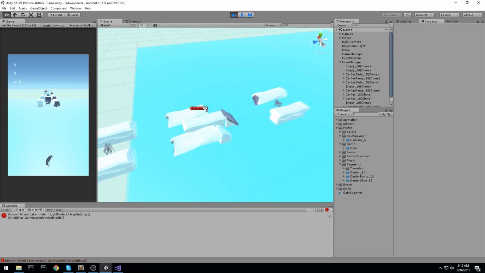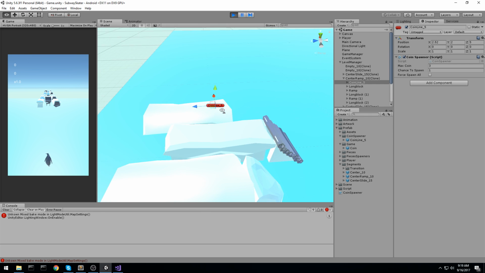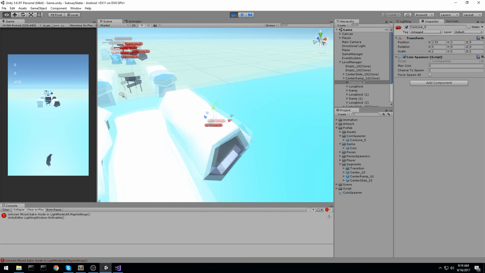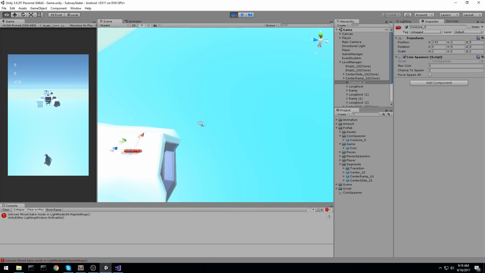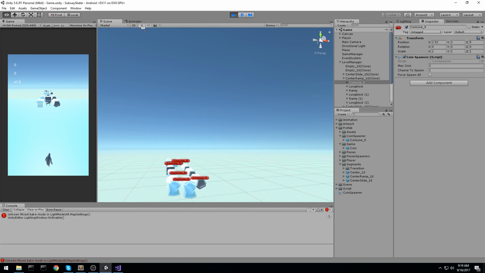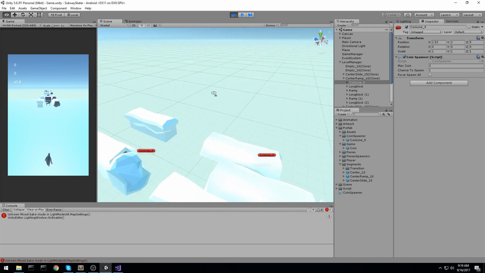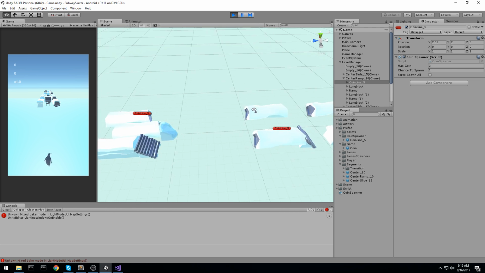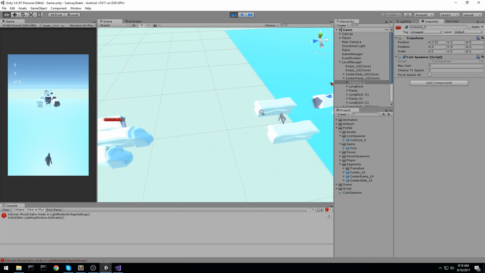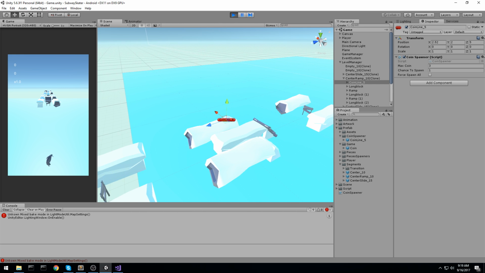Okay, so we got this one, and we have a coin line right here that didn't actually spawn, so that's really annoying because the chances to spawn on this one is 1. Like it's supposed to be 100%. Same thing here, same thing here. Okay, so completely the opposite of what we had a second ago. Now nothing spawns. Let's figure out why.